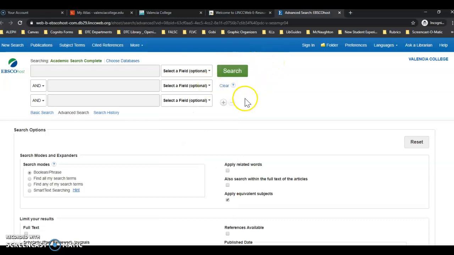What I do like about this database, what I wanted to show you are two things specifically. Number one, you have the option of signing in or creating your own account, like a sub-account. And as long as you are a Valencia student, you can sign in and create a sub-account. I do this with this particular database because I like to save articles in that PDF format, which is number two, why I like it. It allows me to go back and refer to those should I need them.